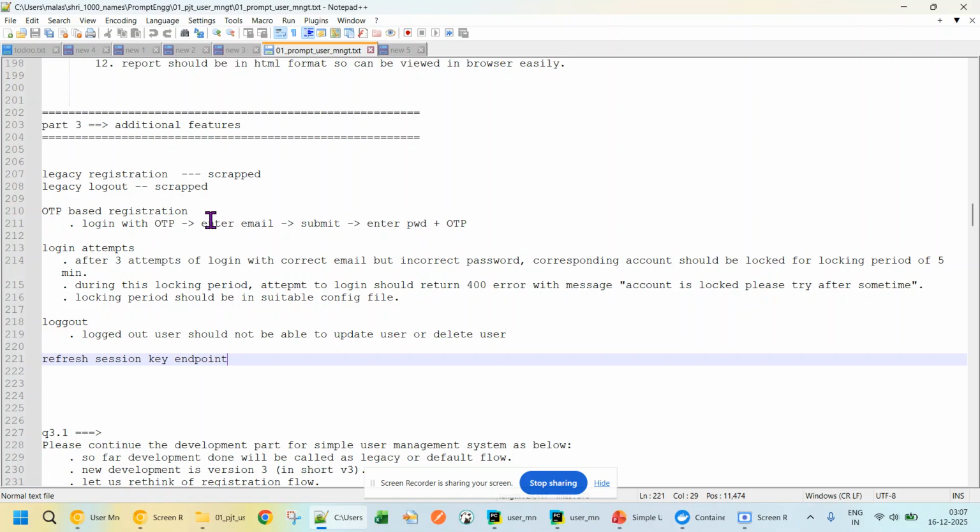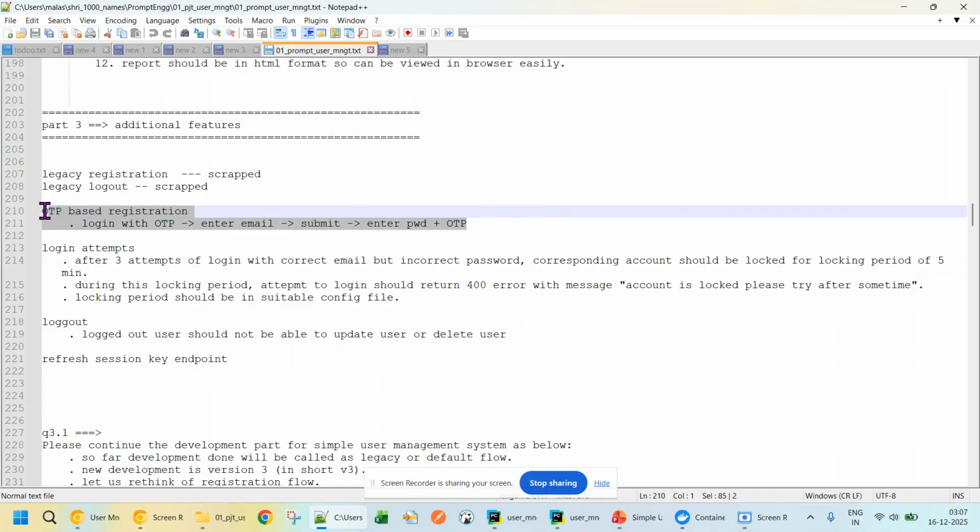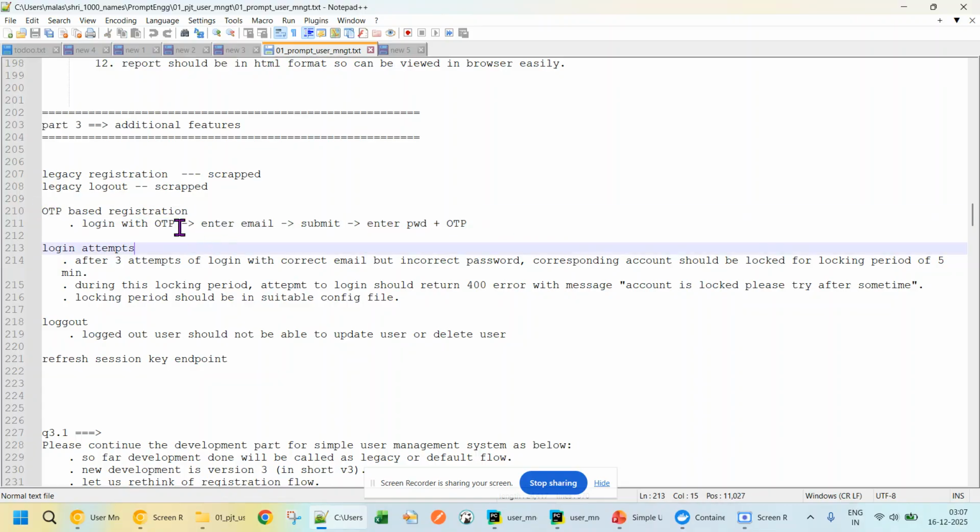So, OTP based registration. When you want to register, you enter your email and click submit, and the system will generate an OTP. For now the OTP will come in the API response only, and you enter that OTP plus the password, and then registration is complete. So for registration there are now two APIs, or two endpoints. Then, as usual, after three login attempts with an incorrect password, your account will be locked for 5 minutes.